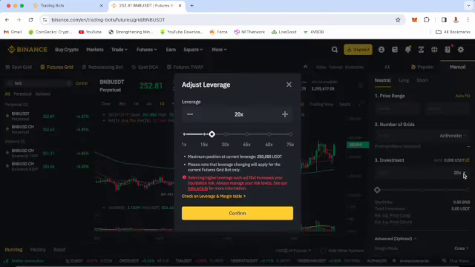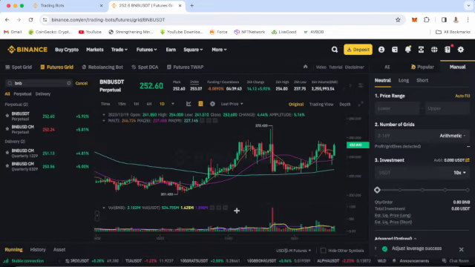So you want to select what leverage you want, the maximum position of leverage. I'm just going to select 10x so that I can create that leverage. So you just click confirm. This is how you set your leverage.